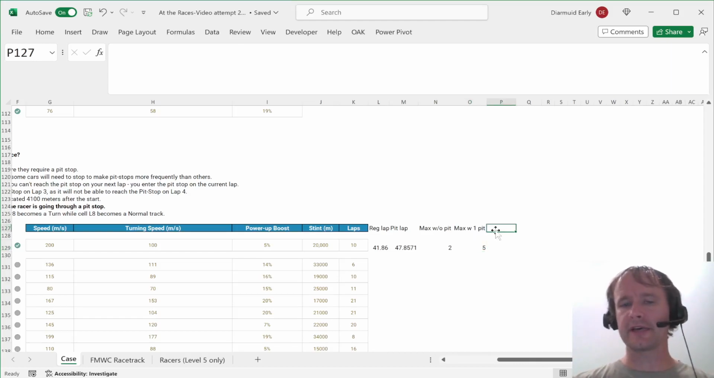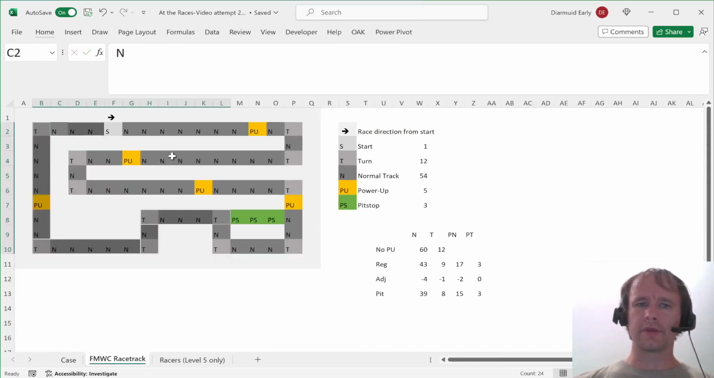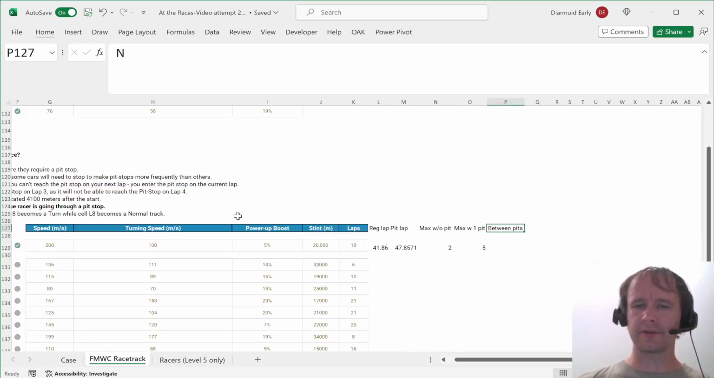And then after that, you just need to know how many between pits. So in other words, if I can do 5 laps with 1 pit stop, then in between pit stops, I'm going to do 1 pit stop size lap. In other words, from the exit of the pit stop back to the start of the pit stop, and then some number of full size laps until the next time I need to go into the pit stop.